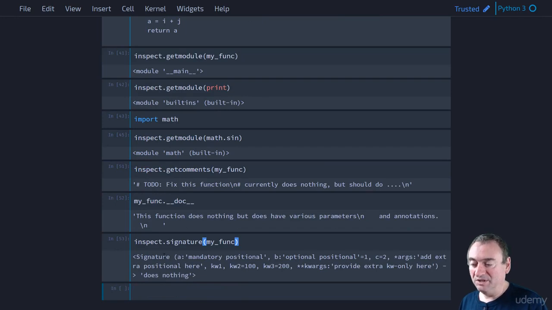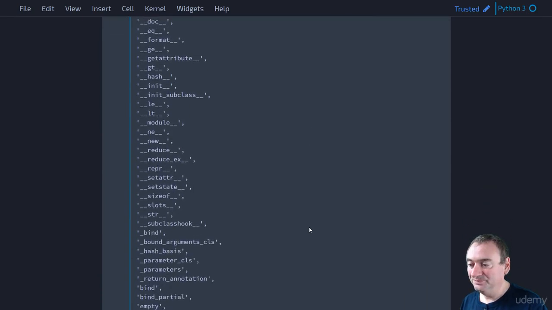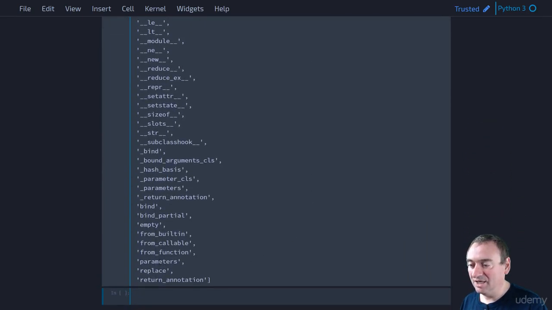You'll notice that it returns an object, right? So this is an object of type signature. So it has properties as well, right? It has attributes. So we can look at the attributes by using dir of signature of myfunc, right? So we're just going to do that. And it has a bunch of stuff, right? In particular, it has things like parameters, which is what we're going to look at in particular in this video. So let's take a look at the parameters.